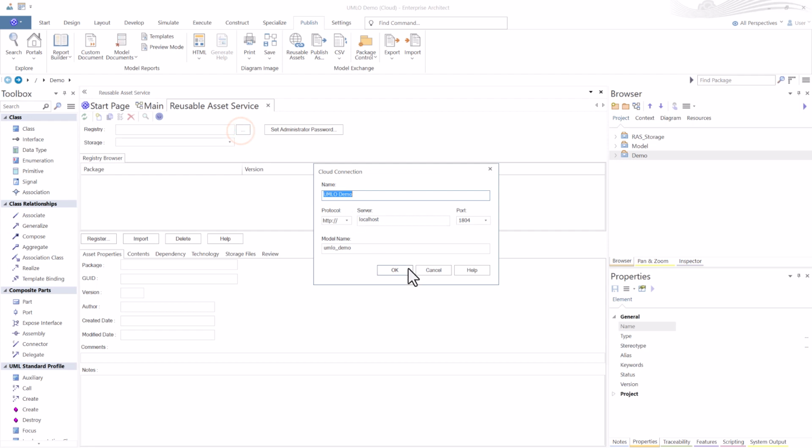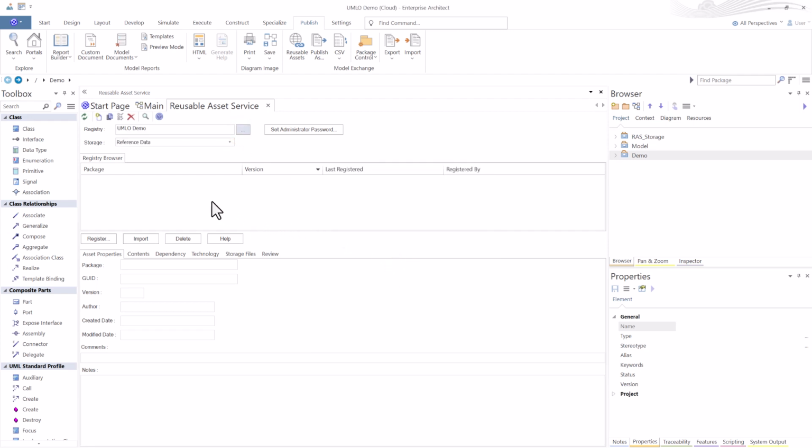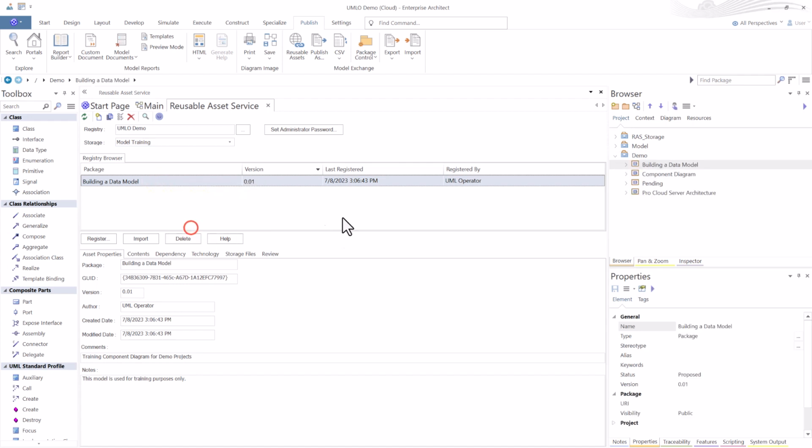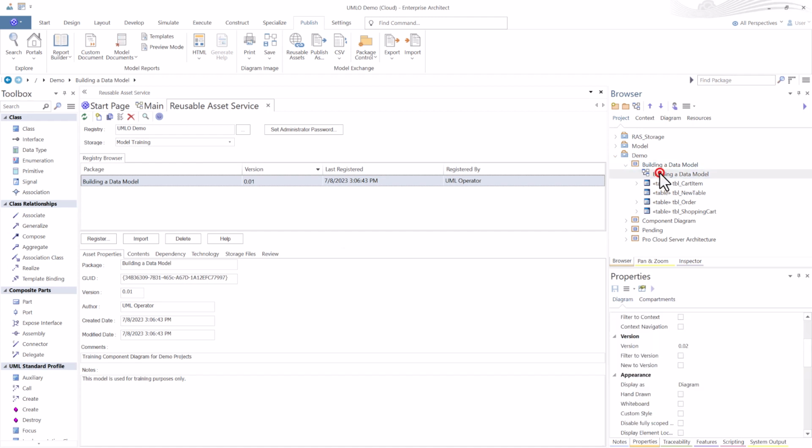We're going to log into our RAS. We're going to go to Model Training, and we have this particular model on 01. And we're going to find it in the browser, which goes right to it because it's local. The RAS is local to where the model's managed. And let's bring it up.